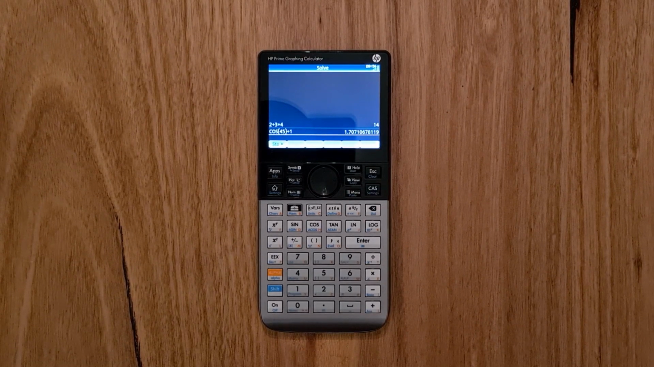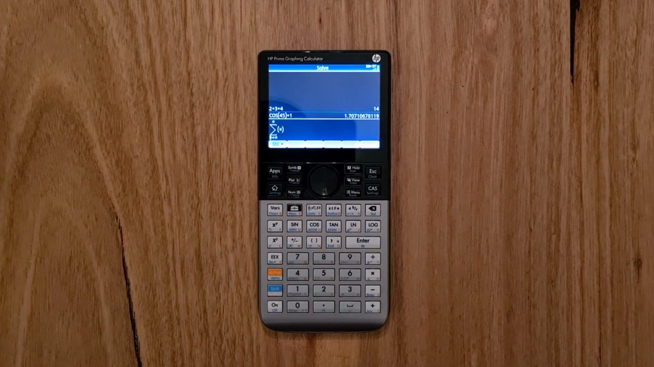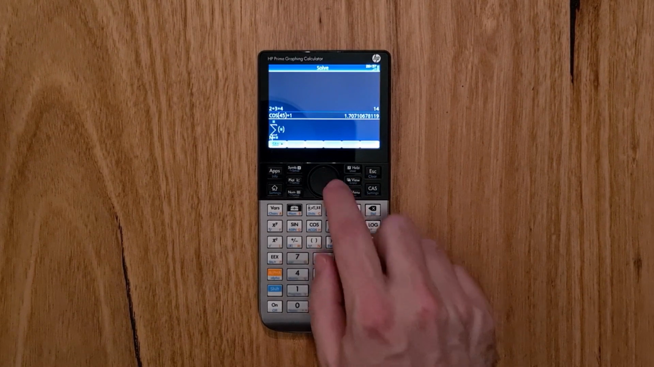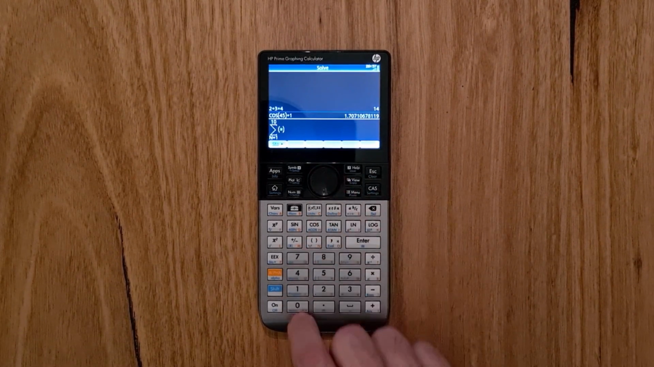And so I'm currently in textbook entry, and I can use the math template. And I'll pick sigma notation so that we can sum over a series. So say if we wanted to sum the value of n squared from 1 to 10, we can enter it like so.